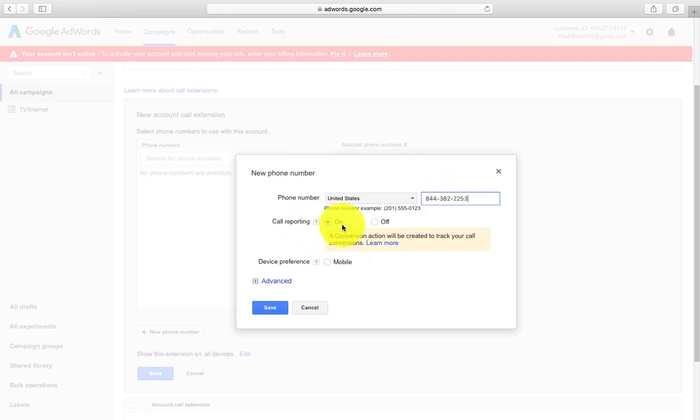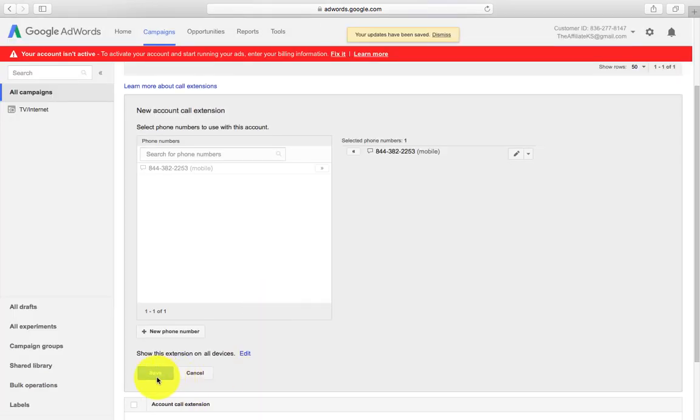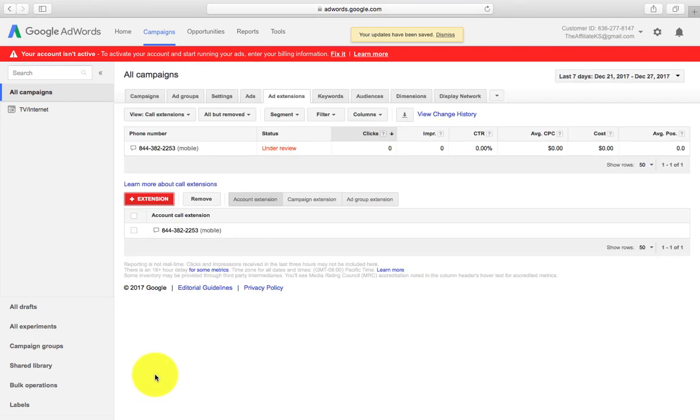Call reporting, I'm not really sure what that is. You can leave it on if you want, turn it off. It doesn't really matter. Click save. And then the phone number is under review. And the reason the phone number is under review is they're going to somehow check. I'm not sure how they do it.